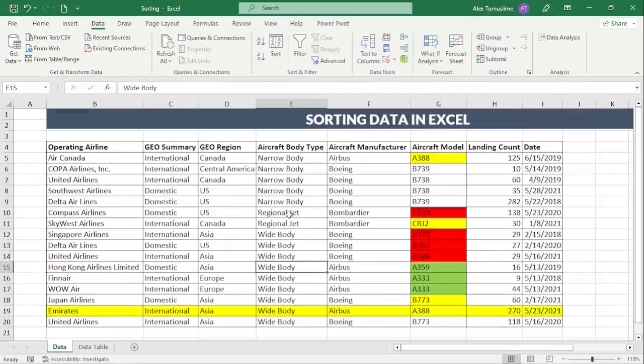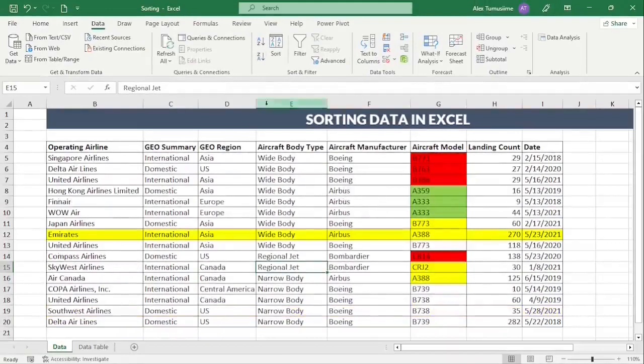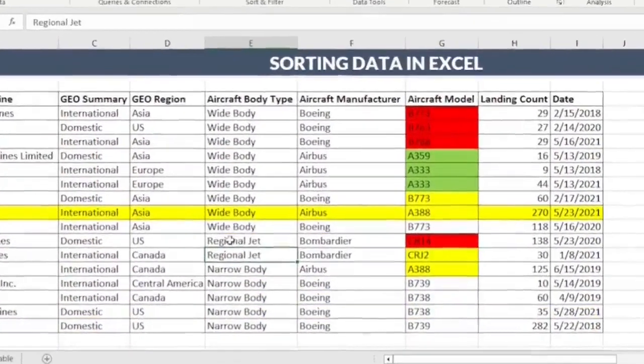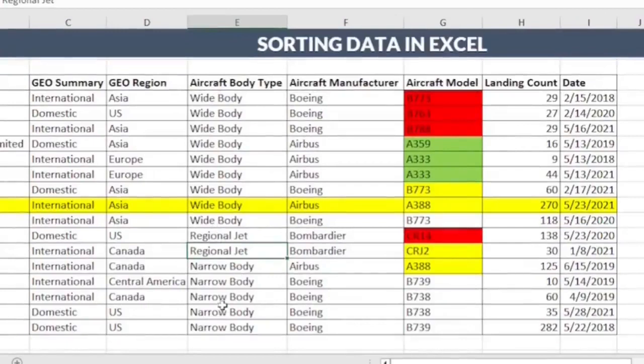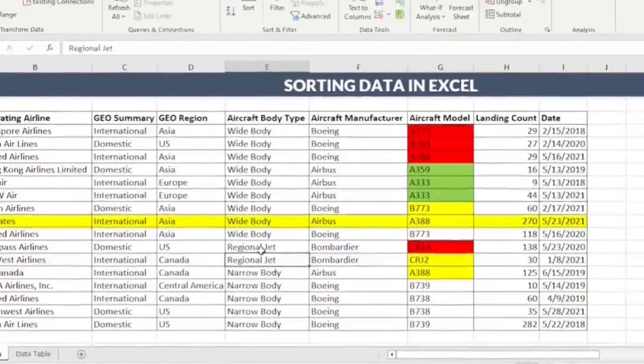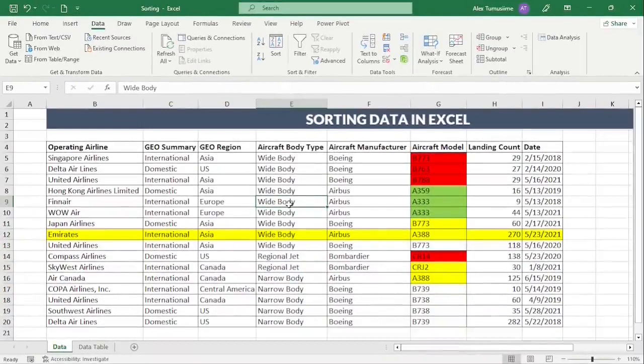Again, when I try to sort from Z to A, the wide body rows come first, followed by regional jet, then narrow body. But my target is to have wide body first, followed by narrow body, and lastly, regional jet. So to customize that, I have to create my personalized list. To do that, initiate a sort dialog box by using any sorting method.